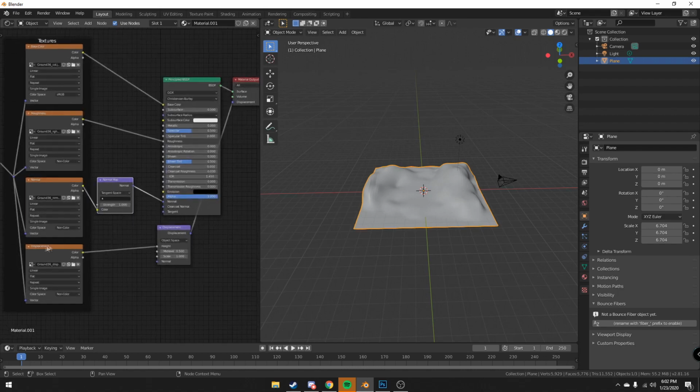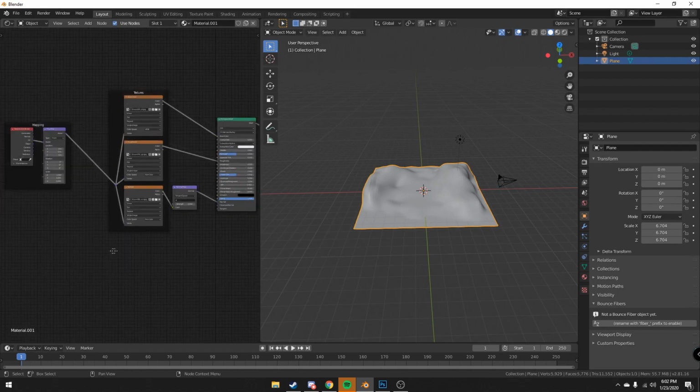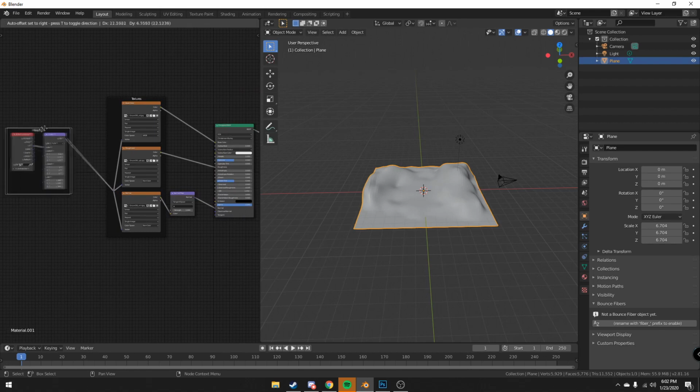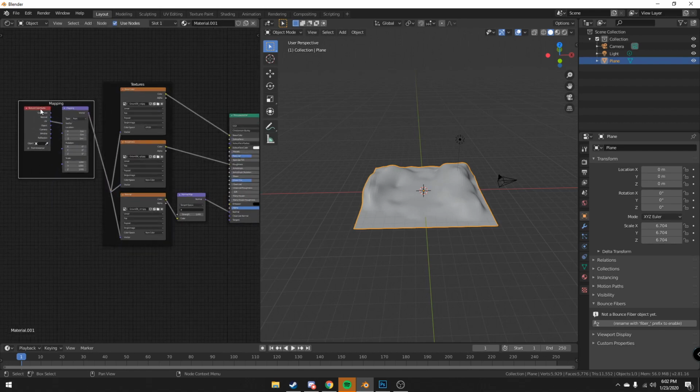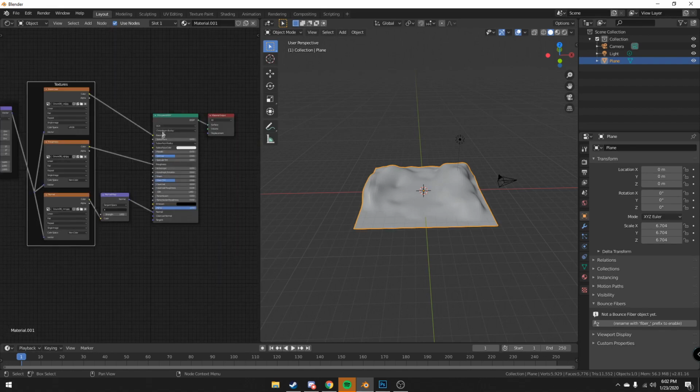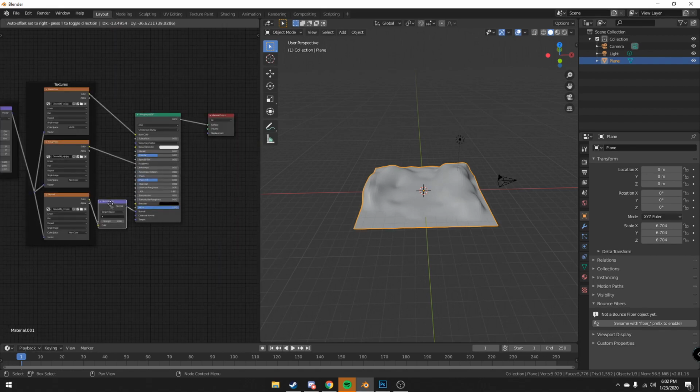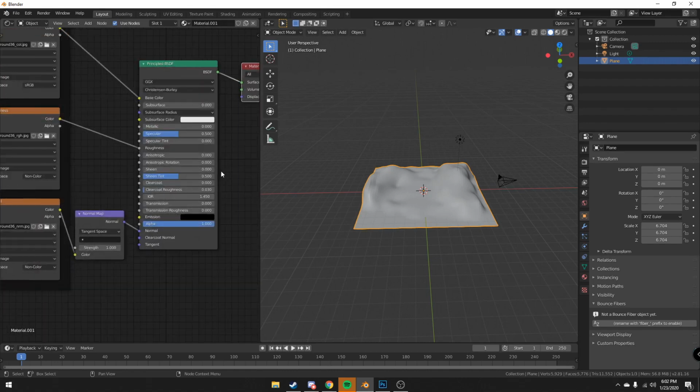Displacement is optional. I might actually remove this because it might not look that good. I'm actually going to remove this, but yeah, that's your basic principled setup, and it gives you these little boxes to show these are your mapping nodes and these are your texture nodes. Then it all connects here to our Principled BSDF and then goes into our Material Output.